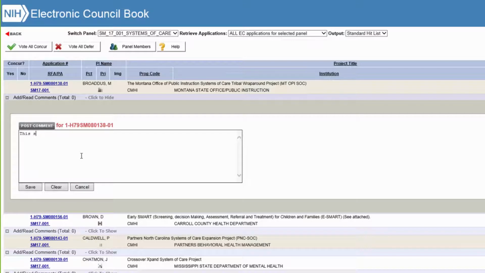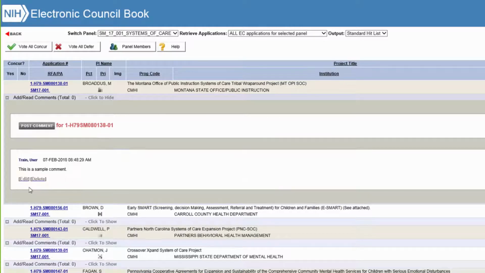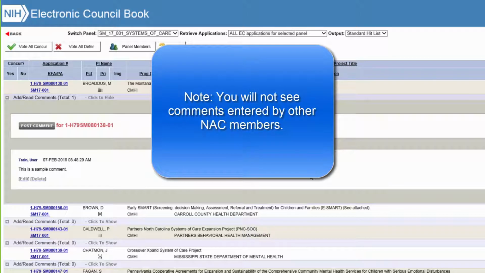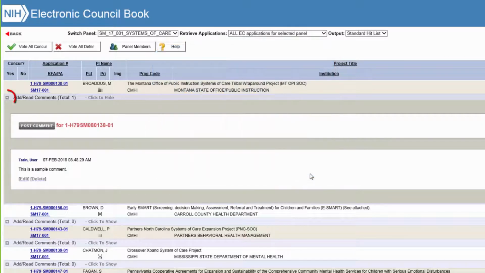Enter your comment and click the Save button. You can cancel or clear the comment before saving by using the Cancel or Clear buttons. Your comment displays with your name and timestamp. Use the Edit and Delete links to update or remove your comment. Please note, you will not see comments entered by other NAC members. Click the minus sign or click the Hide link to collapse the comment.